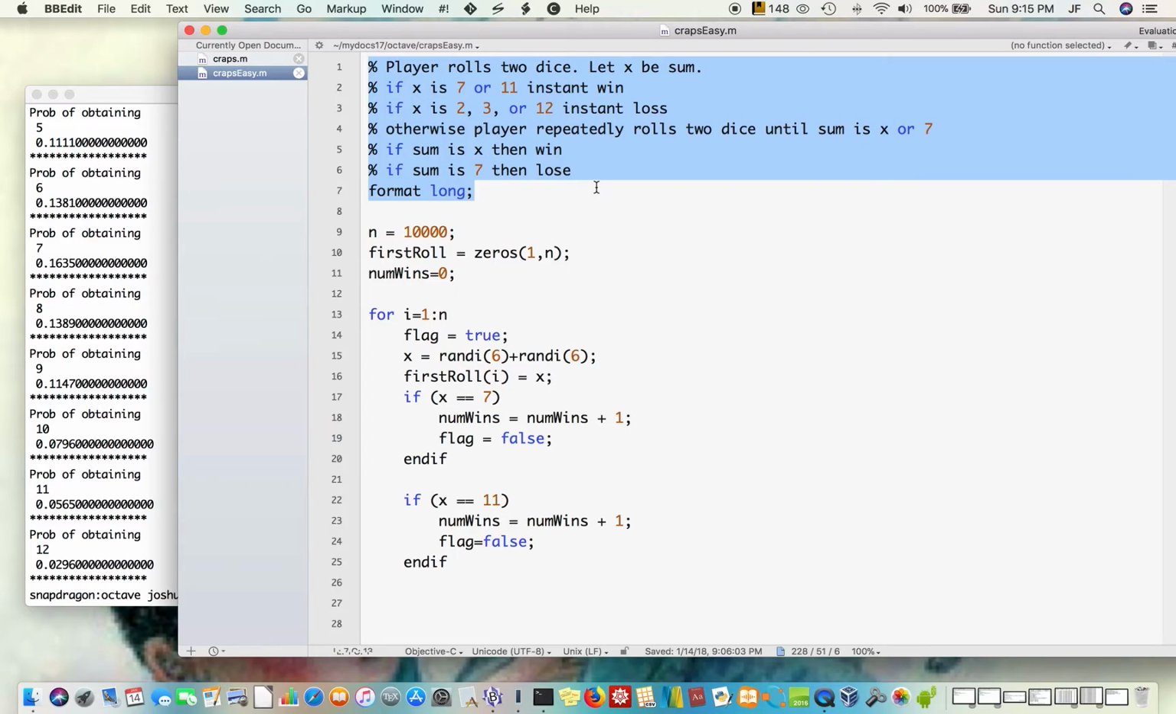Now there's multiple ways to get, like, the number 7. You can get a 1 and 6, 2 and 5, 3 and 4. So different outcomes will occur more or less frequently than other outcomes. So what are the rules of the game of craps? Well, it's a little complicated, which is what makes this an interesting computer program.